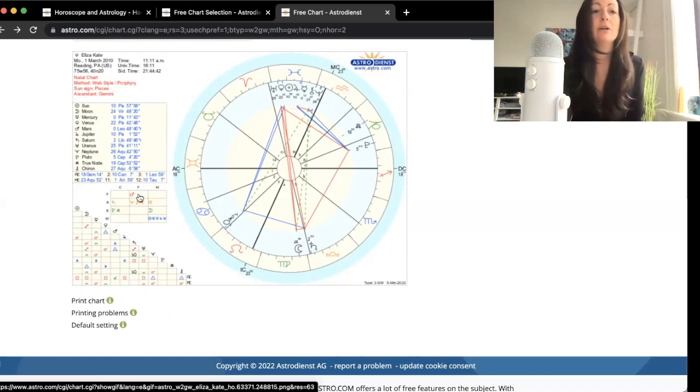When we take a look at where all these planets are falling, we want to see a healthy balance of these. Now, not everyone is going to have an equal balance. As we can see with Eliza Kate, with her Mars we have some fire energy present. We have her moon with a little bit of earth, mutable energy, but the majority of her personal planets are falling in water energy. And she doesn't have any personal planets in air energy.